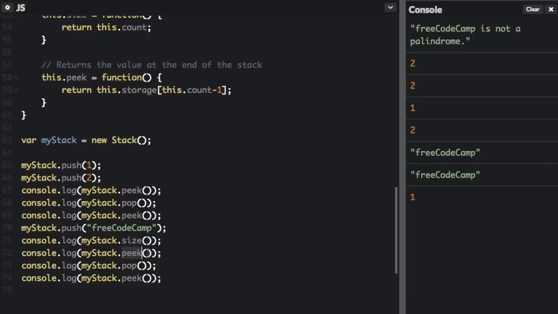We're going to peek, which is going to show freeCodeCamp. Now we're going to pop, which is going to pop off and show freeCodeCamp, and then we're going to peek again, and we'll see that it's just 1 on the bottom. Well, those are the basics of stack.